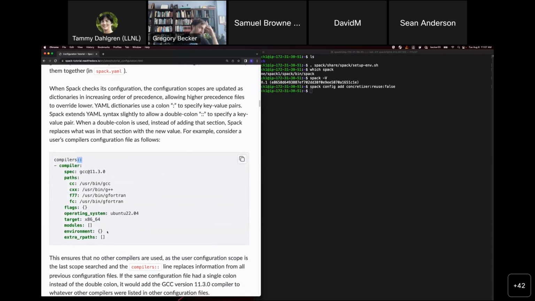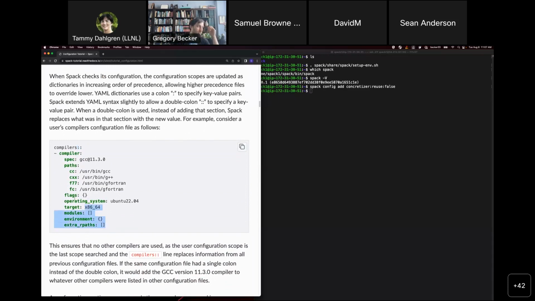As an example, here is a snippet of Spack compiler config that says, I have this compiler, it's GCC 11.3.0, here are the paths to it, here's some metadata, and ignore any previously defined compilers. This can be very useful in an environment to say, we're going to use this GCC in this environment, ignore what I have configured on my system.